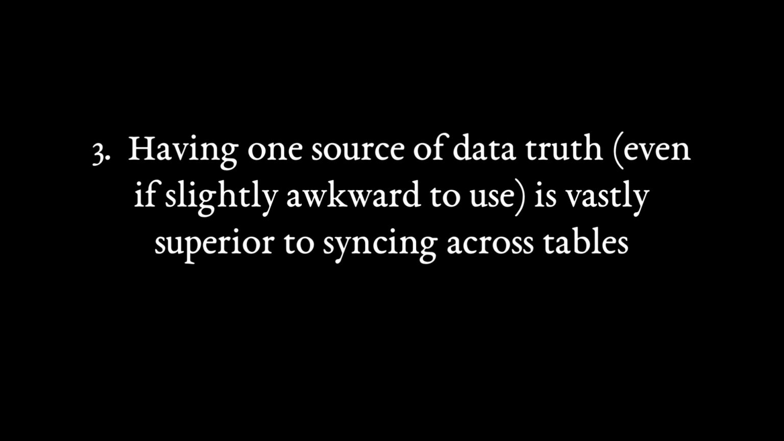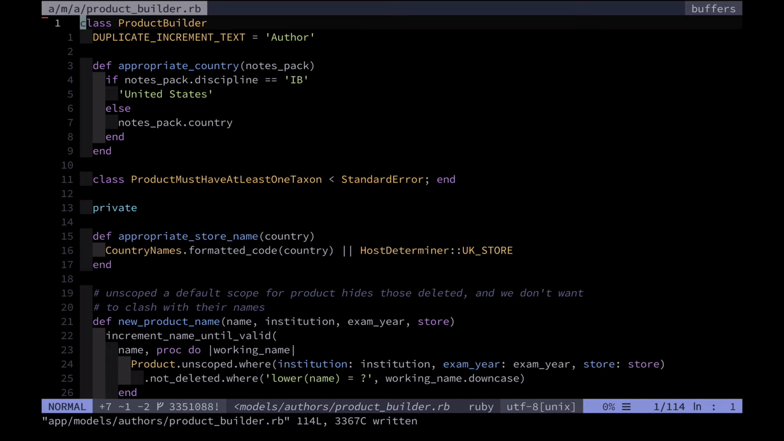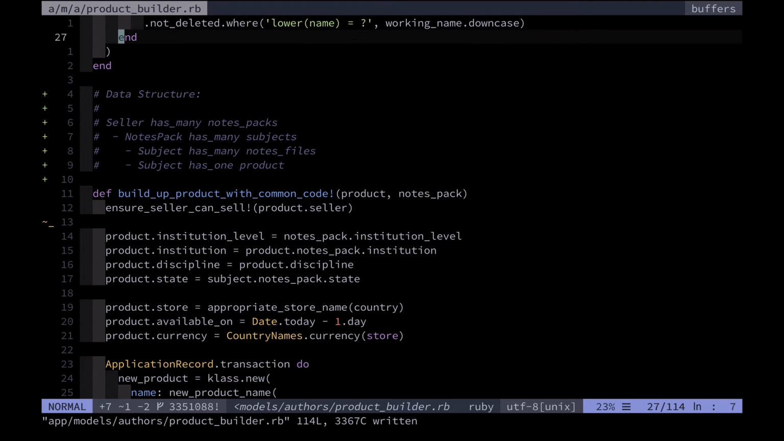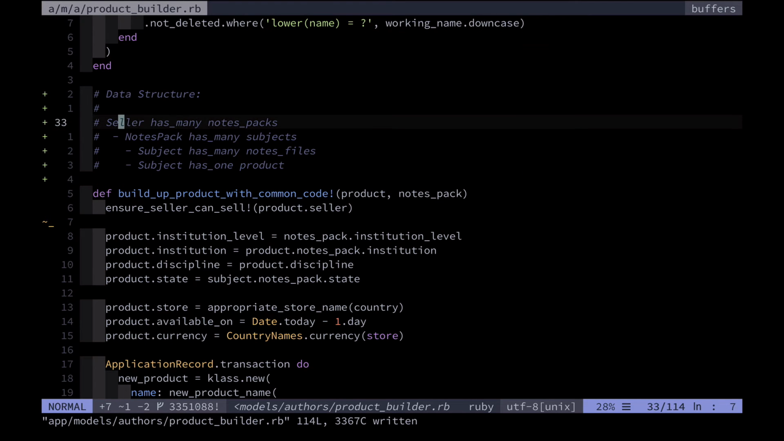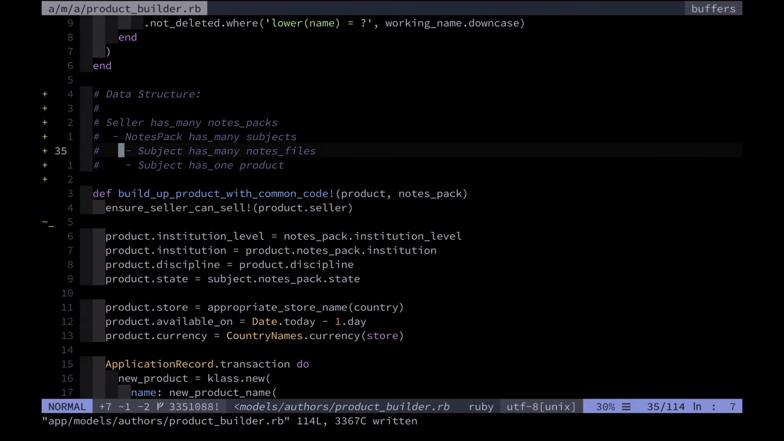The biggest regret I have in terms of database design for Oxbridge Notes was a structure that I thankfully no longer have. Essentially, this involved me syncing data from one object to another, i.e. duplicating data. So the structure at the time was that a seller had many notes packs. A notes pack represents basically something you studied, like law or history. Then a notes pack had many subjects. This represents maybe a submodule, for example, contract law or constitutional law.